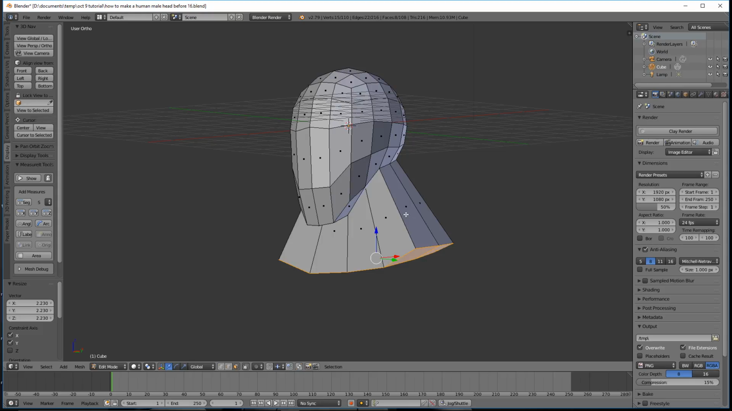Now I'm going to hover my mouse here. I'm going to hold Control. While holding Control, I'm going to press the R key. This put a loop cut in, and that's what you see right there. It actually put a loop cut preview in.